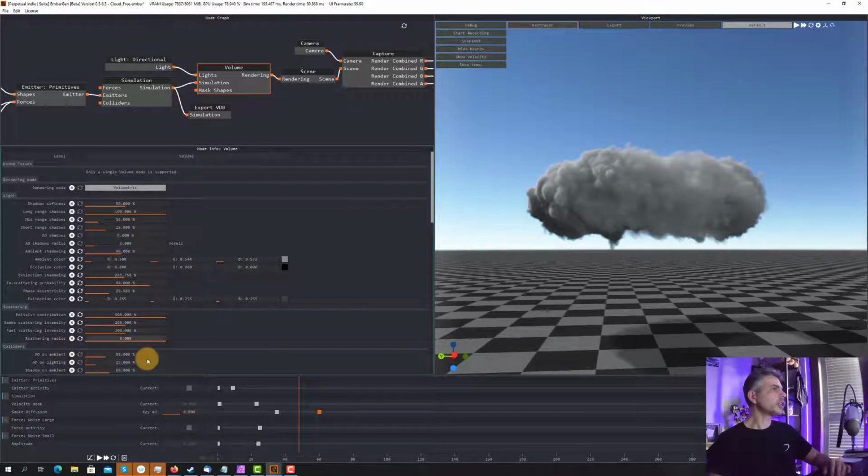If you have colliders, you can decide how the colliders will behave for occlusion and shadows, but we have no colliders in this setup, so we have to take care just of the volume.